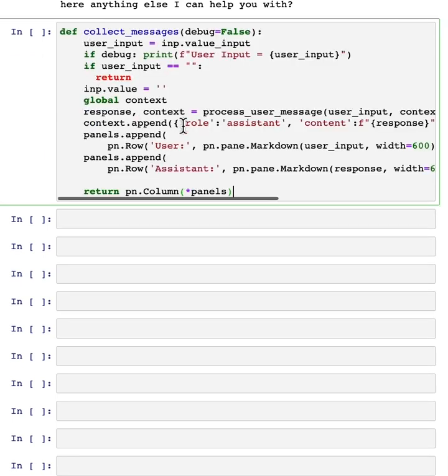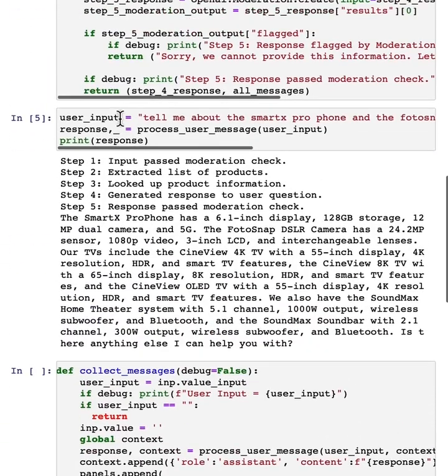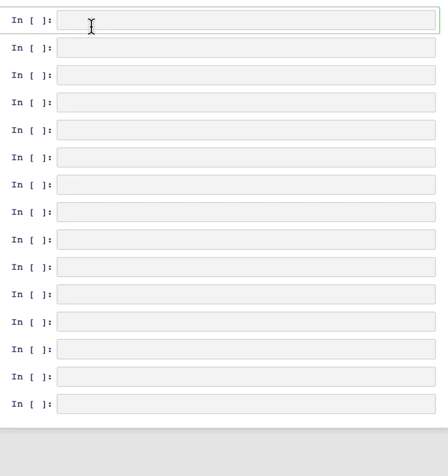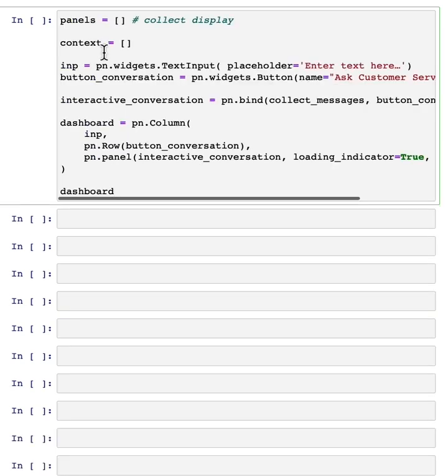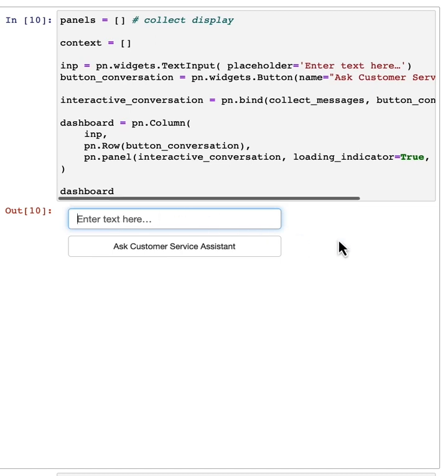So here we have a function that will just accumulate the messages as we interact with the assistant. And feel free to pause the video to understand in more detail how this works. And of course, feel free to do the same for the really long process user message function that we just saw as well. So now we're going to paste in our code to display the chatbot UI. So if we run this, now let's try and have a conversation with the customer service assistant. So let's ask, what TVs do you have?